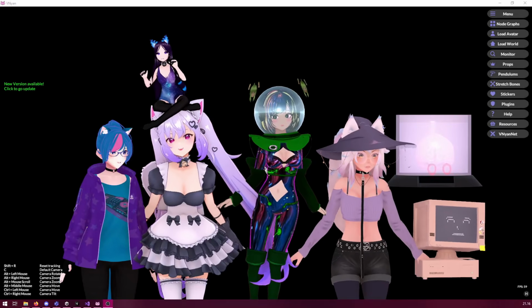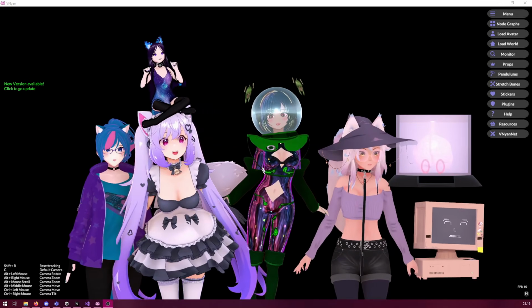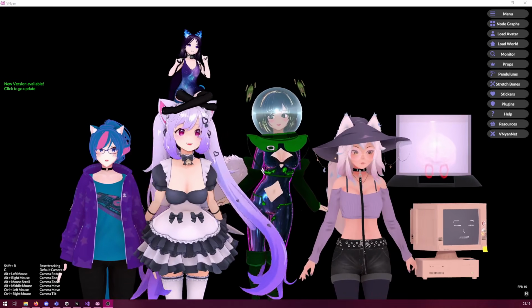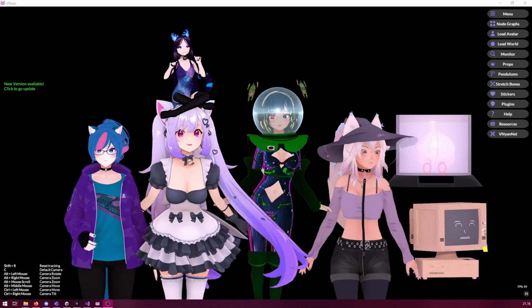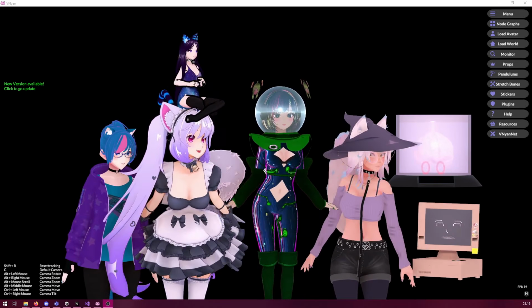Did you ever want to collaborate with other 3D VTubers while having them inside your own 3D setup? This is now very much possible with VNyan's new VNyanNet collaboration tool.